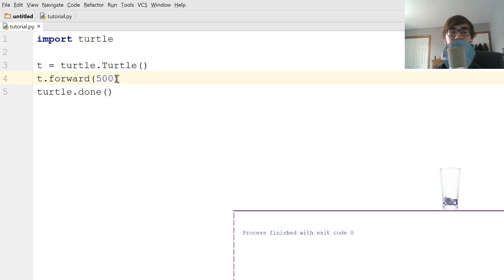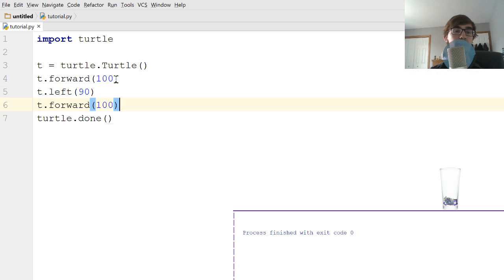So let's make a square with the turtle. So we're going to move him forward 100. And then we're going to say, okay, T.left. We're going to turn this guy left 90 degrees. We pass in the angle into our function. Then we're going to say T.forward again. We're going to move him forward 100. And we're going to say T.left. So he's going to turn to the left another 90 degrees.